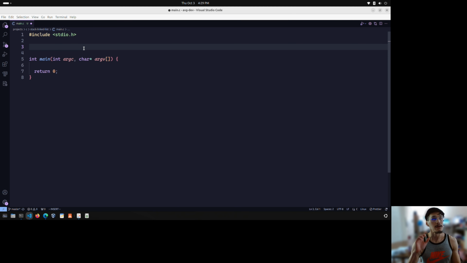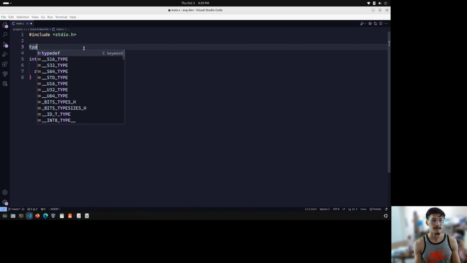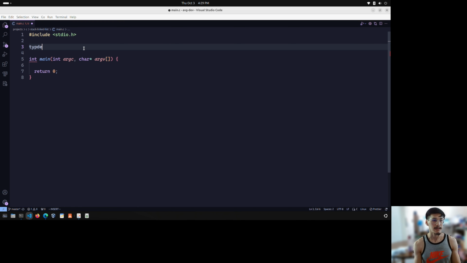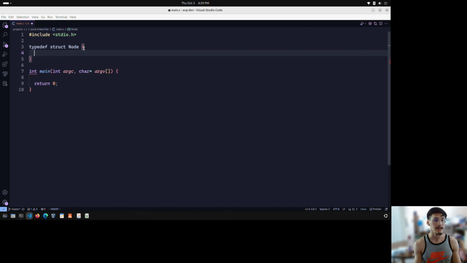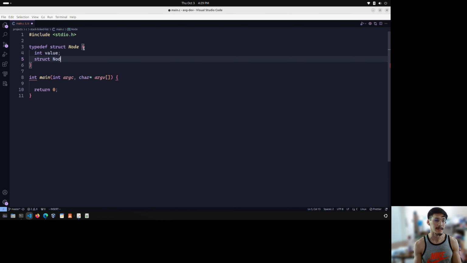Okay, so first things first, we need to define what our node looks like. So we can just declare a struct. We'll do a typedef struct node, and it's going to be a linked list of integers, as always. So we'll just do something like this. And we want to actually store a pointer to the next node. That's the whole point of a linked list. You're pointing to the next node.